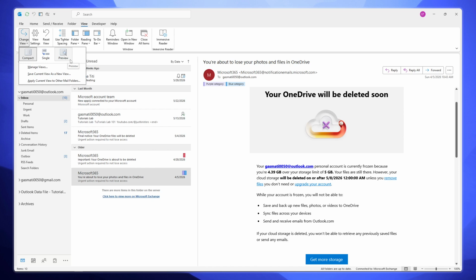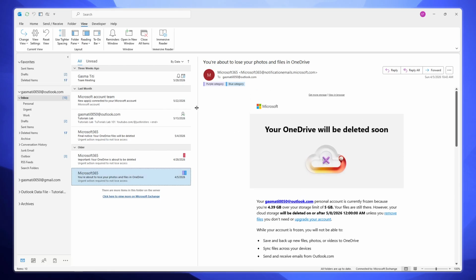The best part is, you can change this setting anytime you want by returning to this menu and selecting a different option from the list. So feel free to experiment until you find what works best for your workflow. And that's it. You've successfully changed the view options in Outlook to better suit your needs.